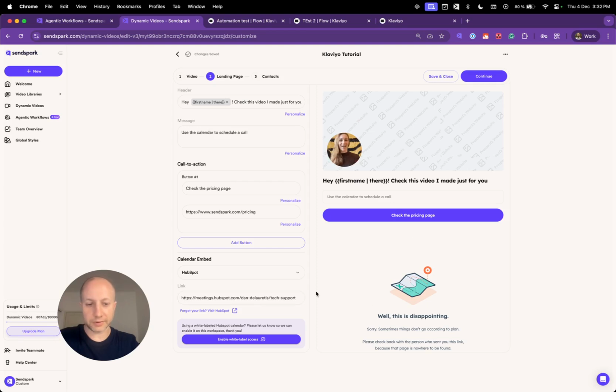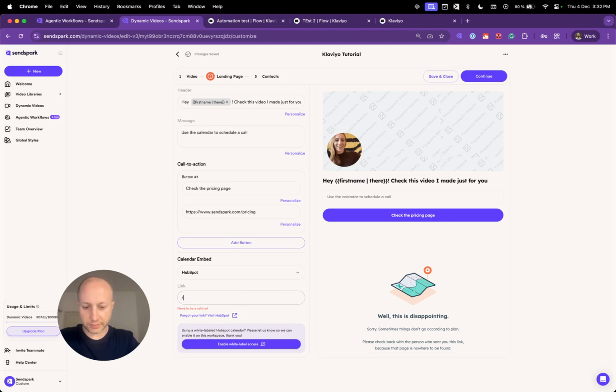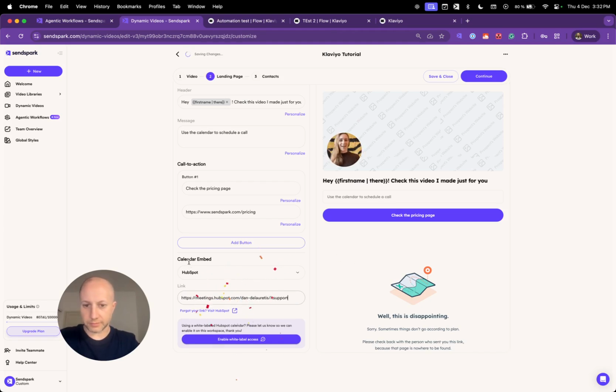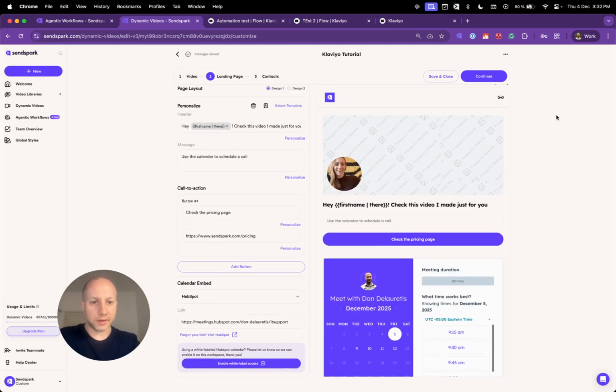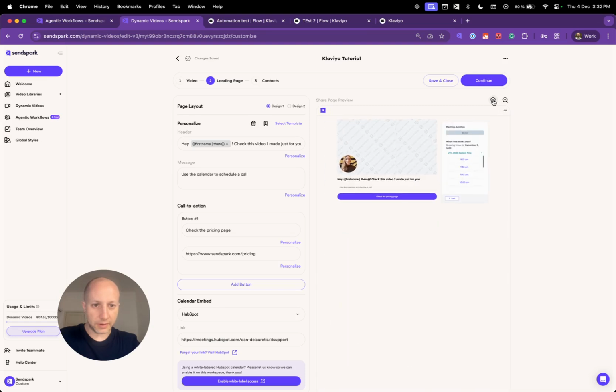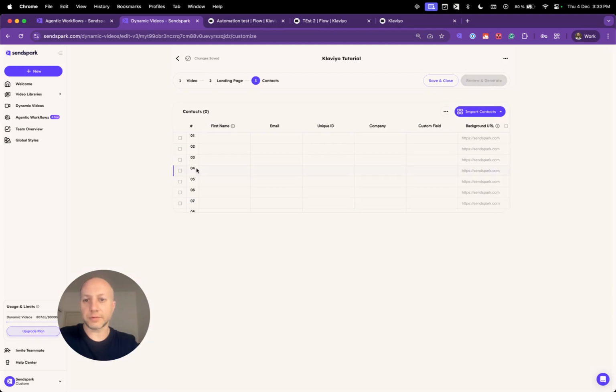Oh, that's my old calendar. But anyway, you'll get that. I guess I can actually put it here. Yep, there we go. Okay, so you'll get things like this. People will see the website just like this: the video, call to action button, and they can schedule a call with you through this embedded calendar. Okay, so yeah, just go for continue once you're ready.